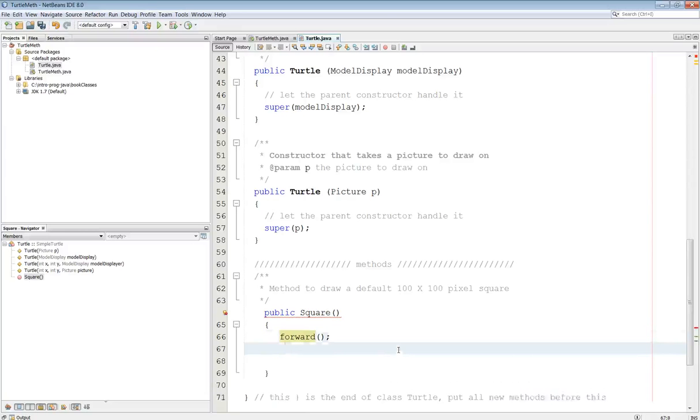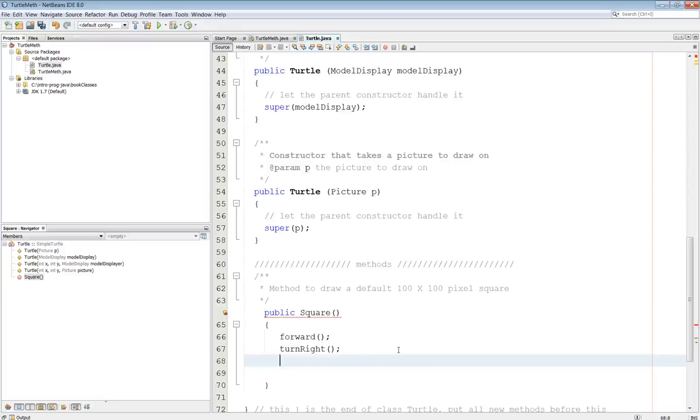So I'm going to go forward, turn right. And then I'm going to do that four times. So instead of copying this code four times, oh, you know what? I forgot to put a return type in here. So this is void. It doesn't return anything. So public void square. Sorry about that.